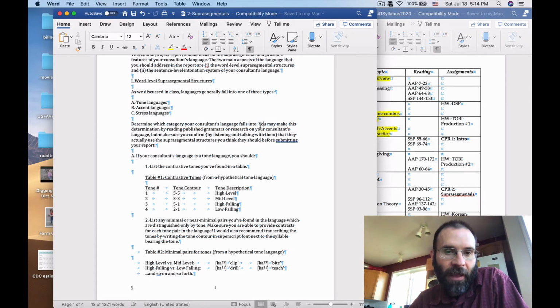And you can figure this out using whatever resources are available to you. So you can decide this by reading published grammars or research on your consultant's language. But make sure that you confirm by actually listening and talking to them that they actually use the supersegmental structures you think they should use before submitting your report.